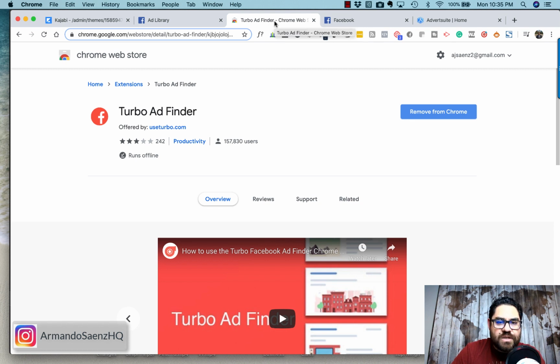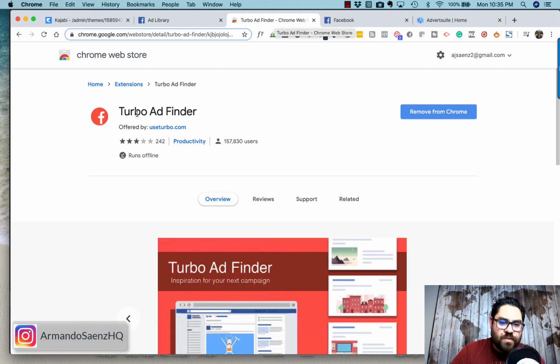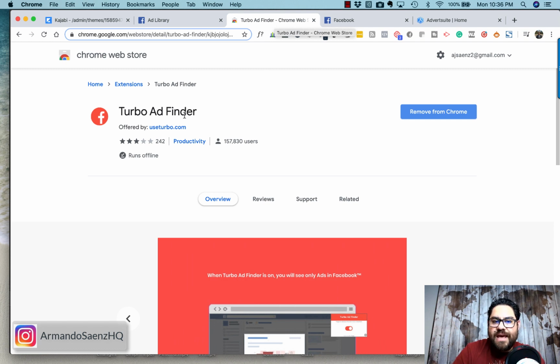Now, the second tool that I want to cover is a small Google plugin called Turbo Ad Finder. This is 100% free. You can Google Turbo Ad Finder or click the link in the description, and this is going to take you to the Chrome store where you'll just install it.